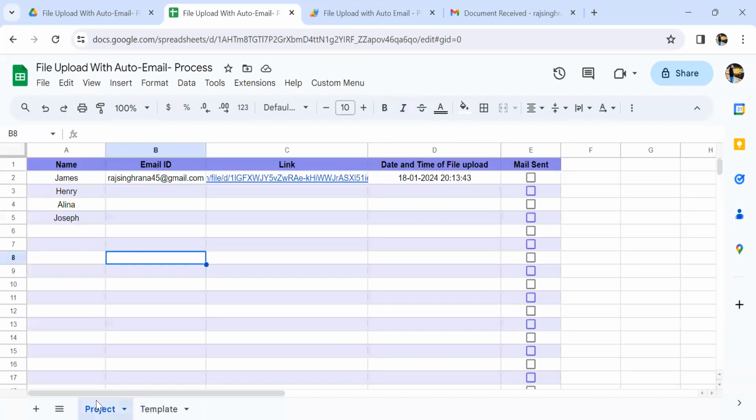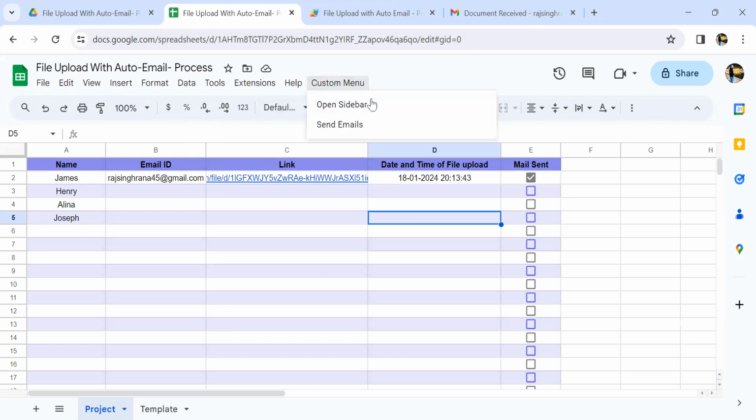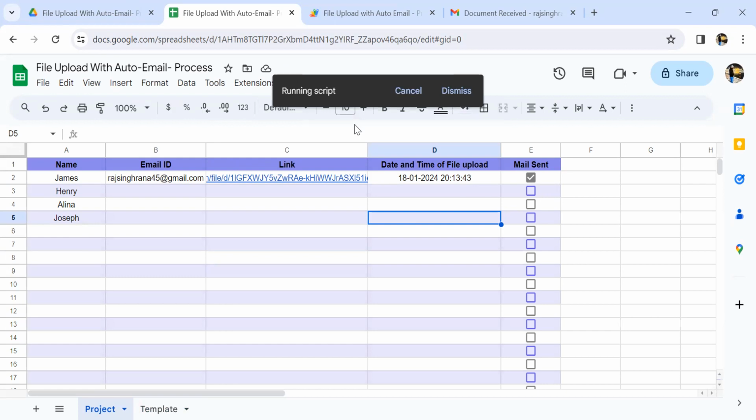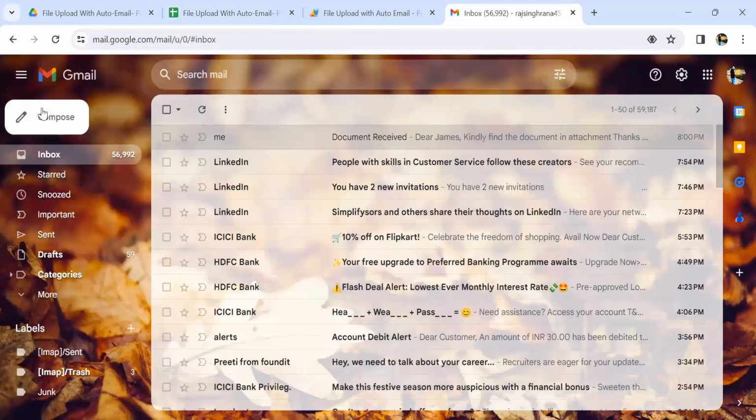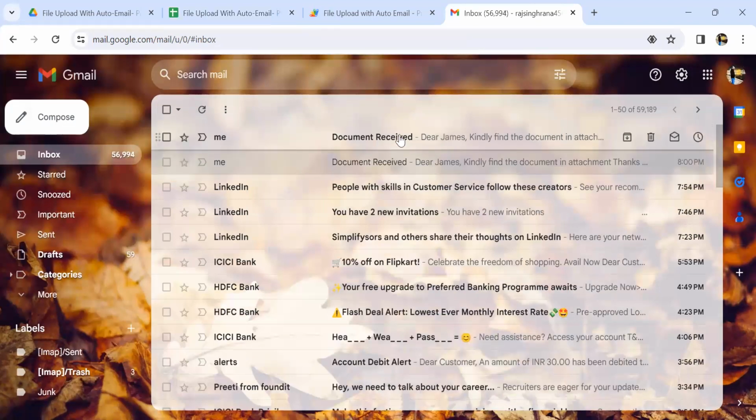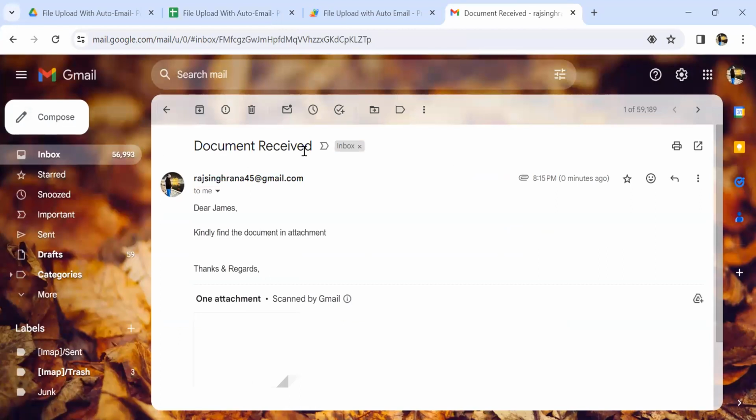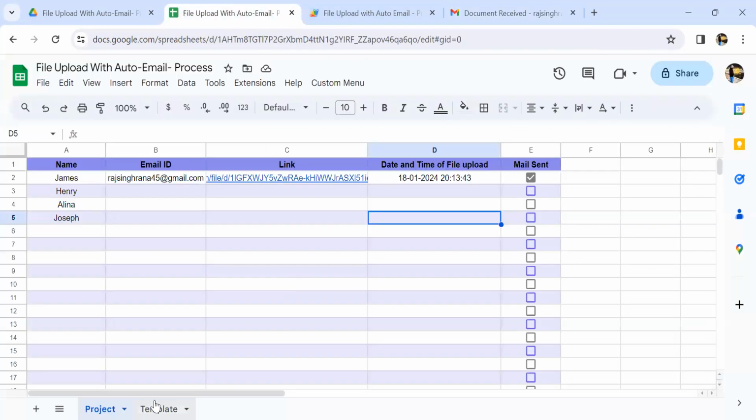So let's test the email function. First, I have to select this. If you select this, then only the mail will be sent. Go to custom menu, send emails, and finish the script. Go to email. Let's refresh. Yes, I have got the mail. Subject is document received. Let's check.